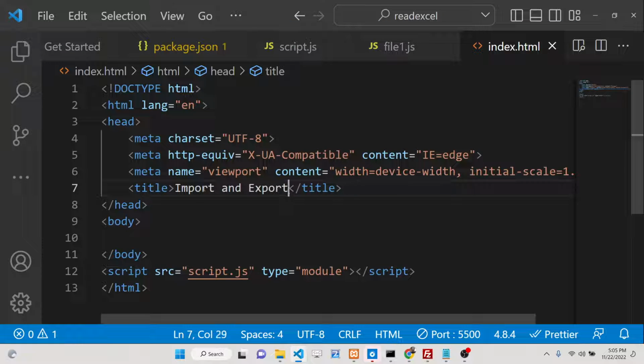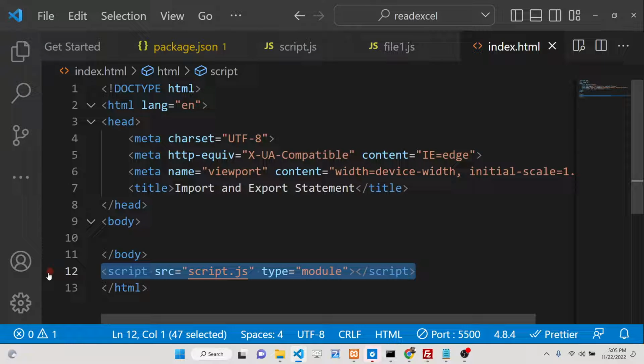What are those inside JavaScript? Why do we need to use them in the first place? So we have included this. This is the very first thing, guys.